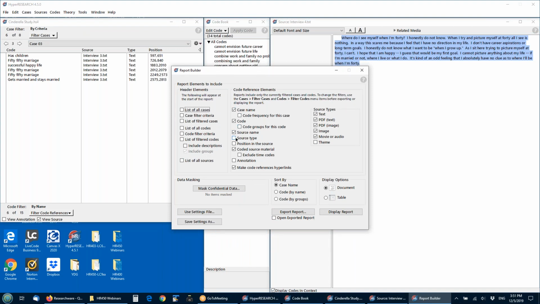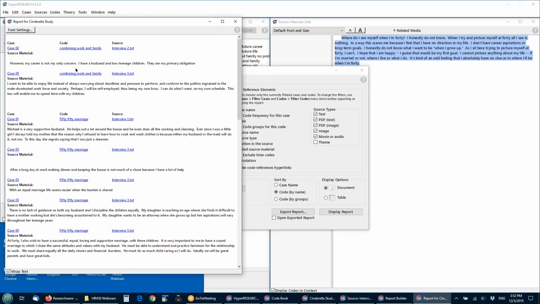And there's a lot of options in here which are covered in our documentation, but the key one here is I'm going to have it show me the name of the case, the code, the source file that it was in, and the coded source material, that underlying content. And I'm going to sort it by code rather than case, and just display the report. I could export it as PDF, as text, as Word, as a variety of formats, but I'm just going to display the report here.